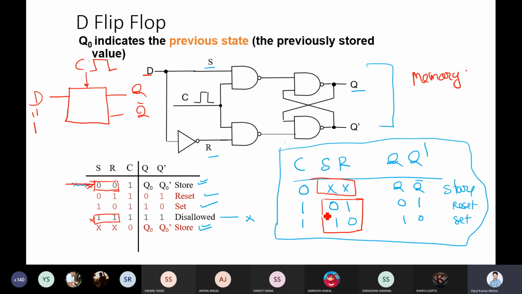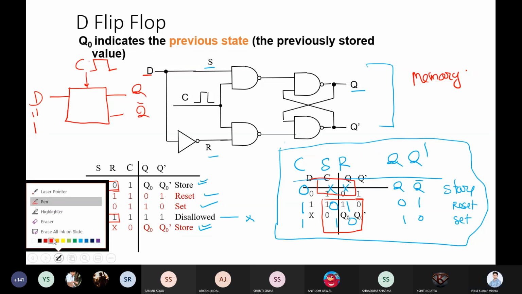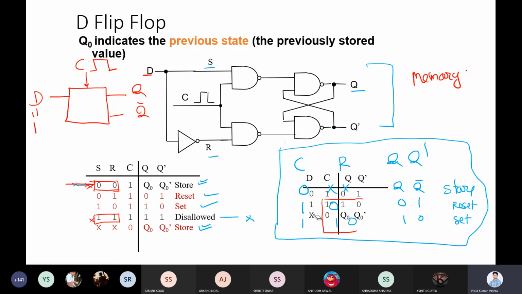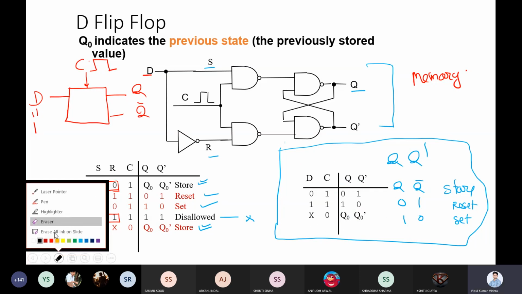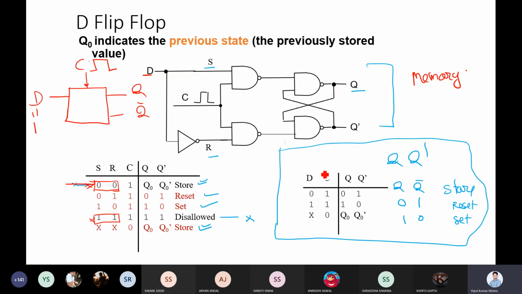So you can say D value means whatever the S value. So let me make a separate table for the D flip-flop. I think I already have it somewhere. Okay. So let me erase this so that we are able to see the table. Okay. So you can say in this moment, instead of S and R, we have one input that is D, one input that is clock, and you have Q and Q bar.